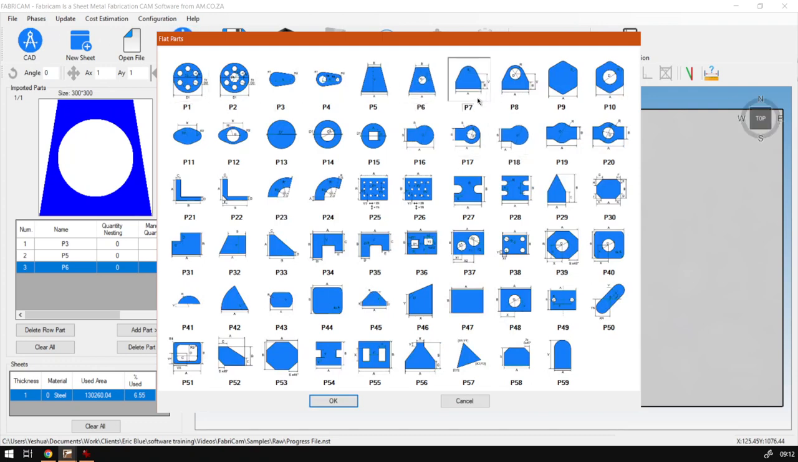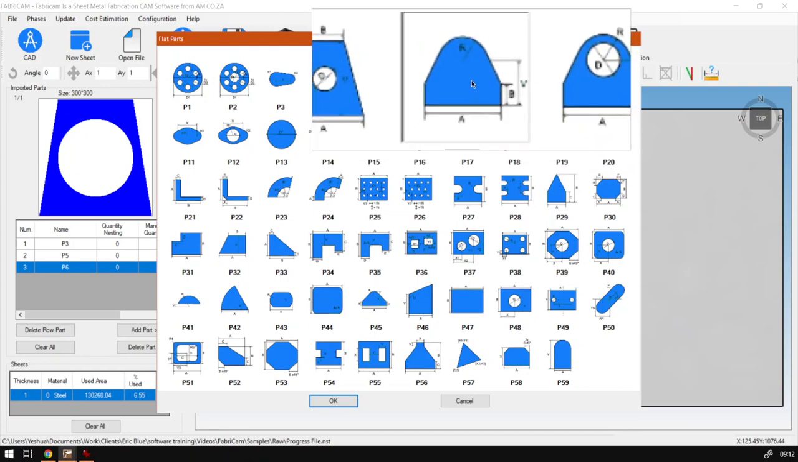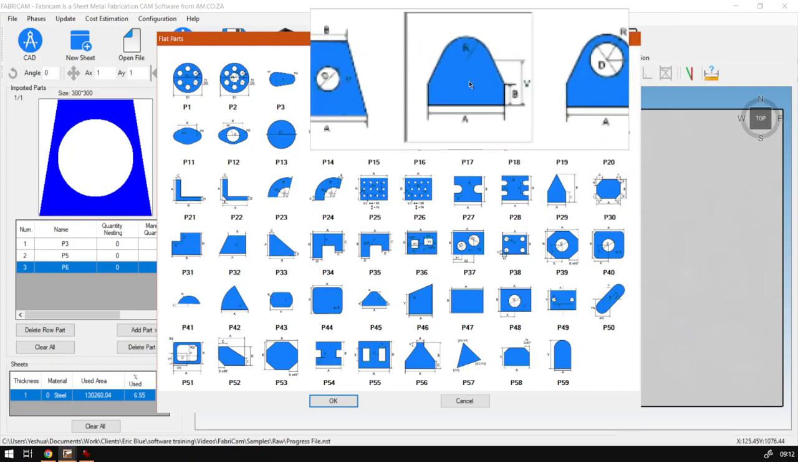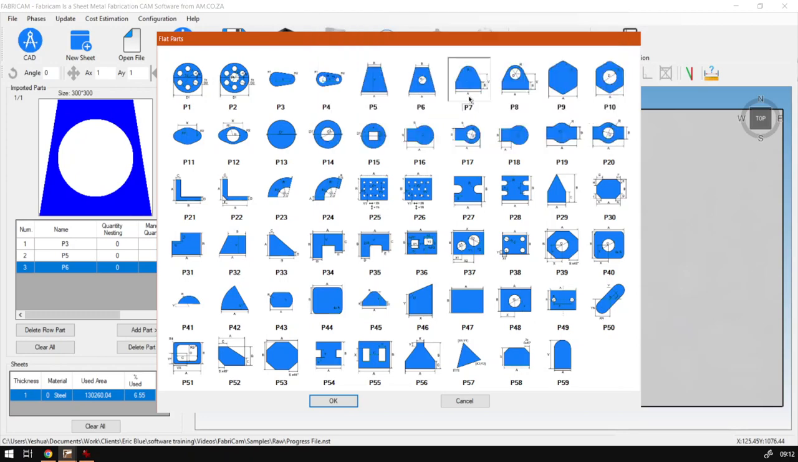I'm not too sure what we call this part. If you know the name of it, you can always throw it in the description. But to me it's a bit of a rectangle and a circle mix.